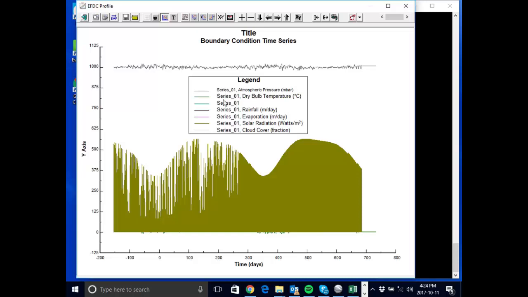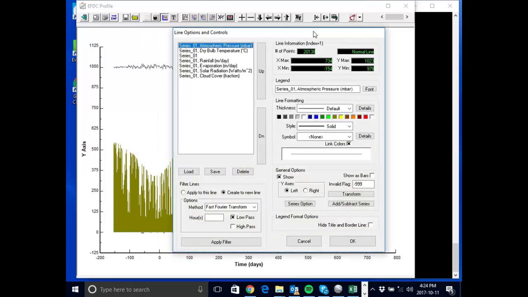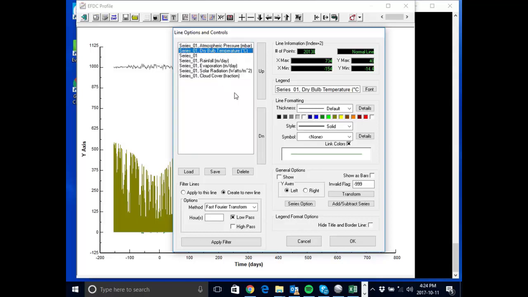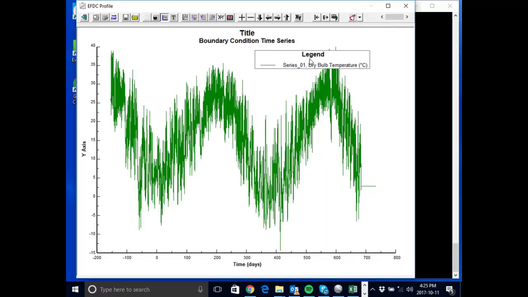If you are just interested to see what your temperature looks like, let's go ahead and right click on this legend and hide everything but temperature. Select everything and click here, general options, show, and then I'll go back to dry bulb temperature and click on show, and then click OK. So now it will show only the temperature here.